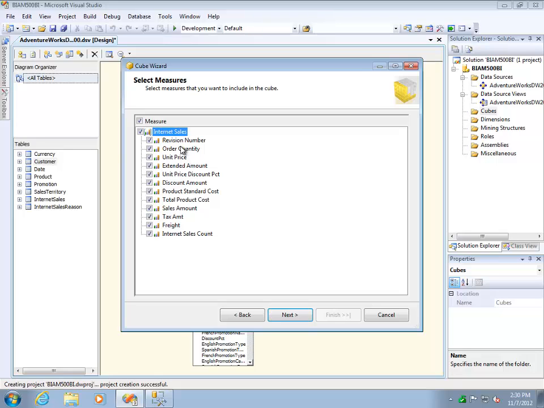If you look at it, there are some that are pretty obvious. Order quantities, unit price, extended amounts, and so forth are things I probably want to say yes to. But this revision number up here is just a number that tells me what revision it is in terms of the sale, and I really don't want to do anything with that. That's nothing I'm going to use, so I'll just unselect that. If there were any others that I could identify, I would unselect those.